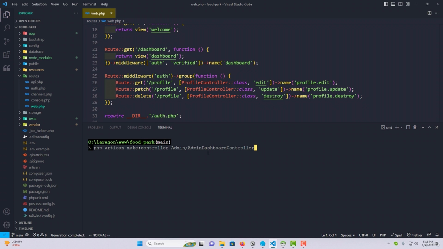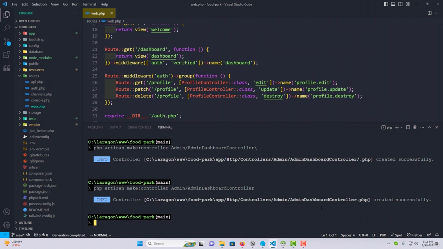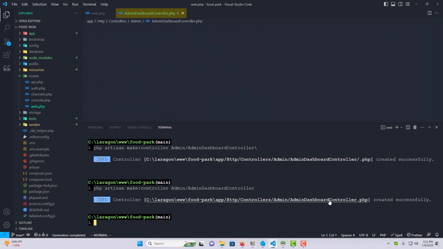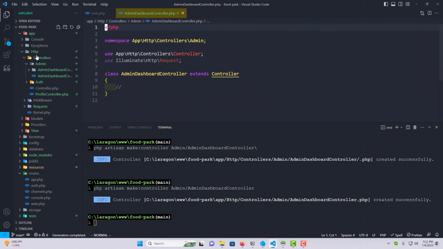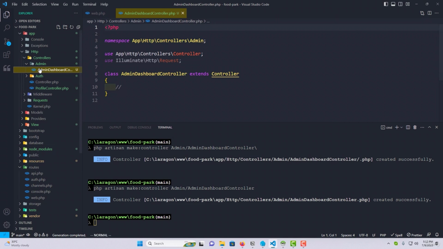What this command will do is create a controller inside an Admin folder. Let's press enter. Oh, okay, sorry, we put a slash here. So let's run the command again. I'll remove the slash and press enter. Okay, so it created the file. Let's open the file. So this is the controller, and look, it is inside this Admin folder. We have another folder here. We don't need that because it's unnecessary. Just remove this one.